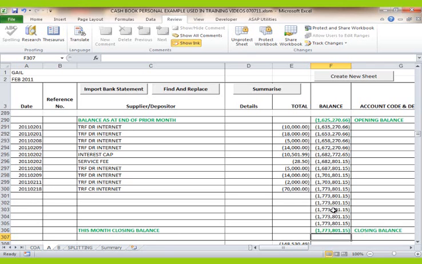And that's all there is to importing of bank statement, except one variable I want to show you. Some banks export their bank statements in a different column order to what the cash book requires. The cash book requires the column order to be date, then the supplier or the depositor details, then the total, and the balance is not important because we don't import the balance into the cash book product. We only import these 3 columns from your bank statement. So your bank may export their bank statements in a different column order.